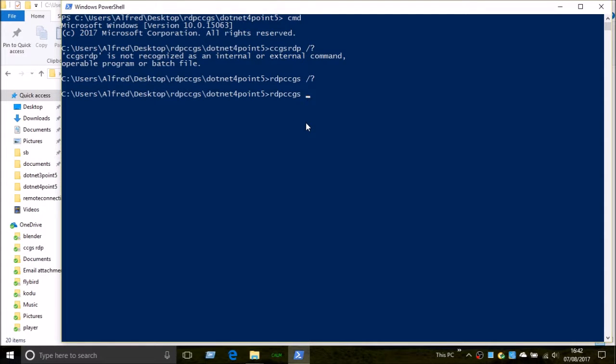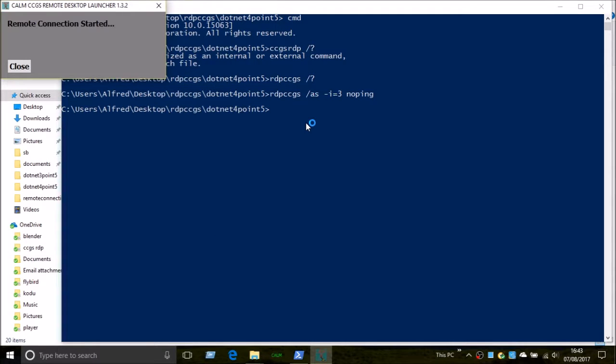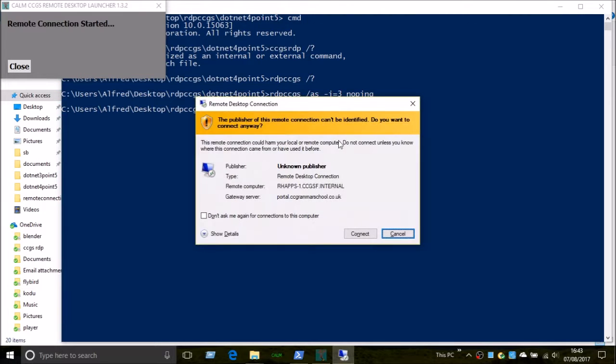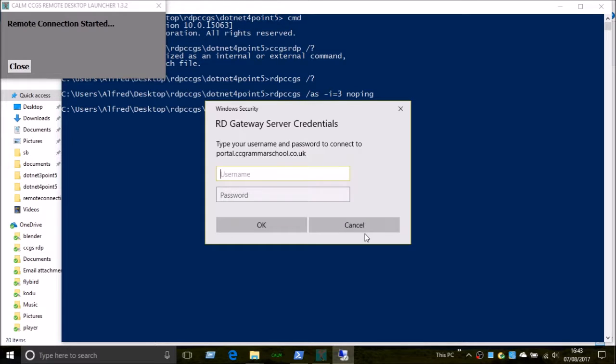RDP CCGS. Let's do /AS, /I. Let's do -I equals 3 and no ping. It doesn't ping and it does that. In this case, we're looking at RHA apps, which, if you know already, is the Red House server.